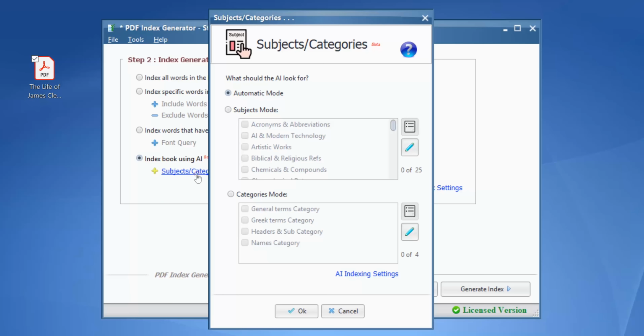This window shows that there are 3 AI modes available for indexing a book using artificial intelligence: the automatic mode, the subjects mode, and the categories mode. In this video, we will explain and use the second mode, the subjects mode. Enable the Subjects Mode option. The program comes with a set of predefined subjects that you can use right away. You can enable one or more items from the list.